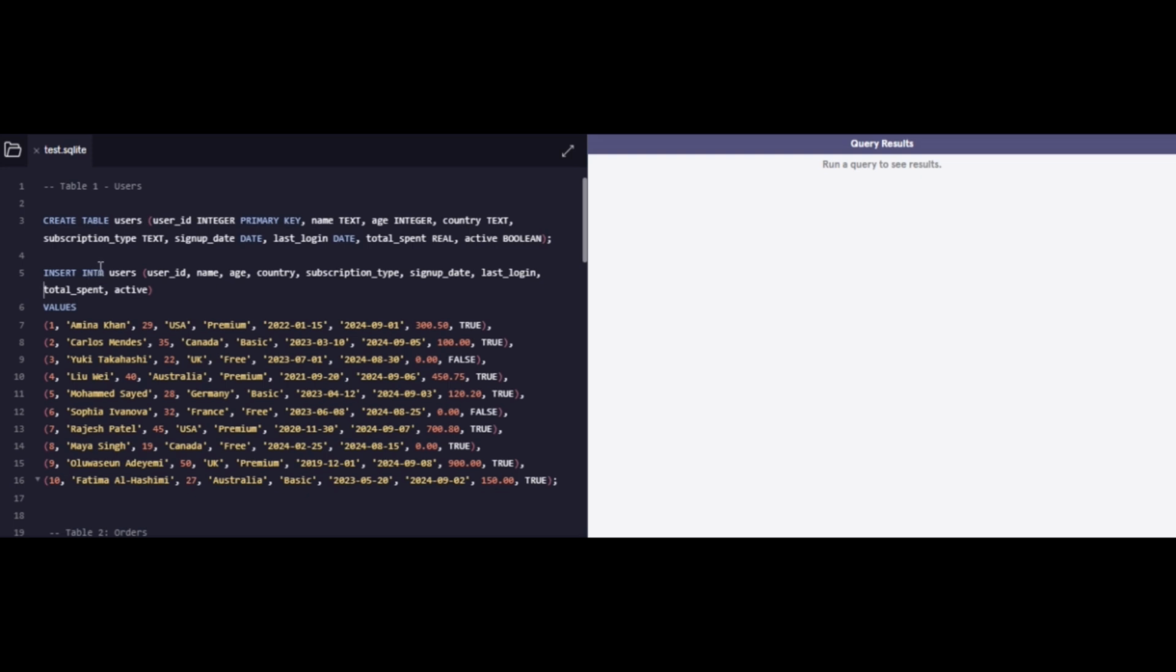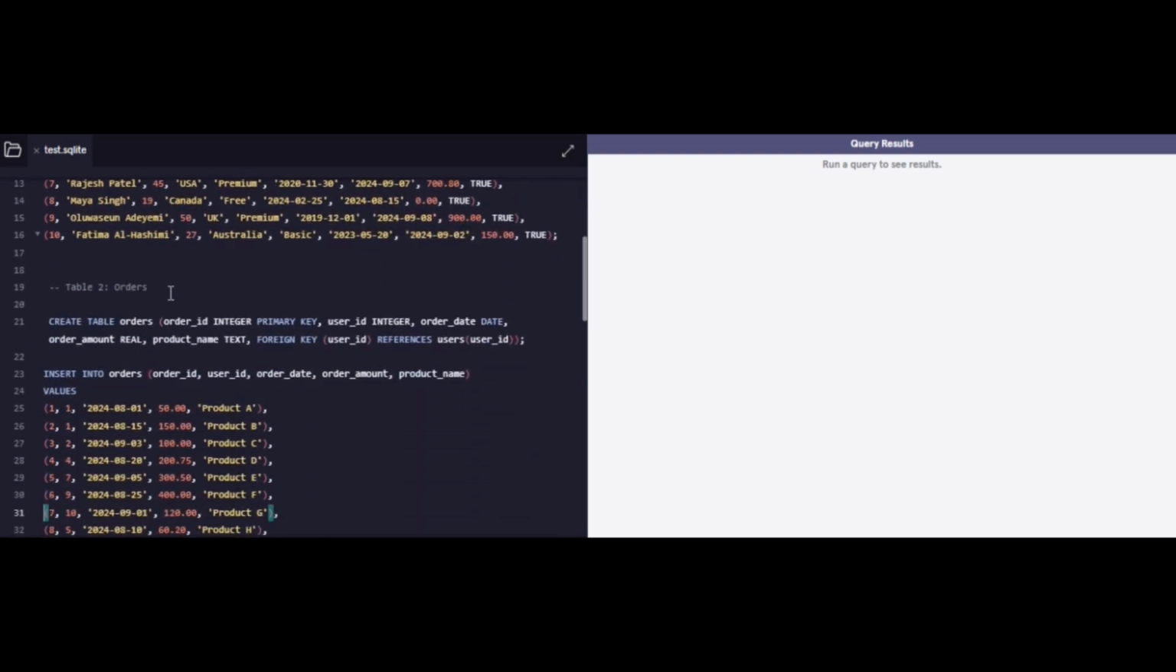In order to see how tables are created and how the values are to be inserted, please scroll back and see table creation. So what I've done is basically I've created a table that has a user ID, name, age, country, the subscription type, the sign-up date of the users, when the last login was, which is also a date, then the total time spent, and the active status. So this is what the table is like. Likewise, I have specified the data types for all of these data points. So that's my users table.